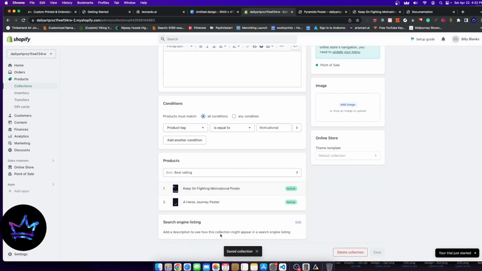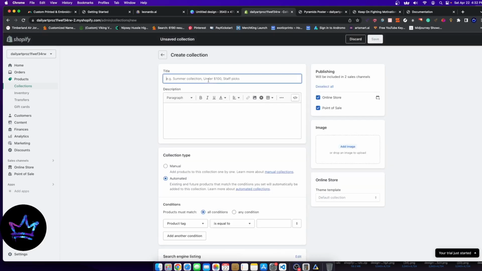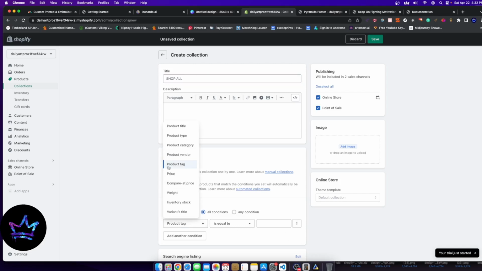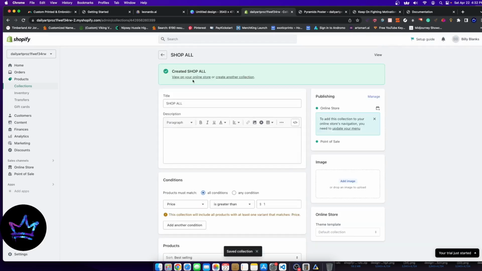And so I have 3 collections now. This is pretty good, okay? So now that I have 3 collections, I'll go ahead and do a shop all collection. And the shop all collection is going to contain every single product. So what I wanted to have here is a minimum or greater than $1. So any product that costs more than $1, it's going to go ahead and show. And obviously I'm not going to sell any products that are under $1. So I have shop all.